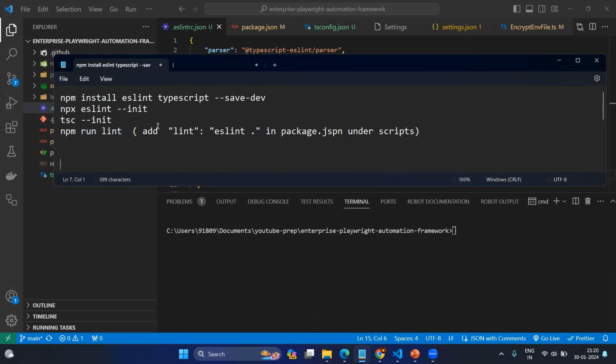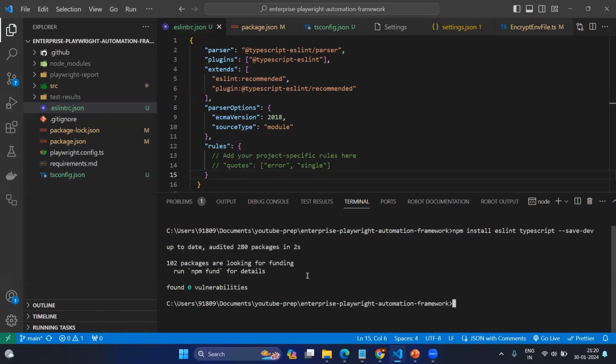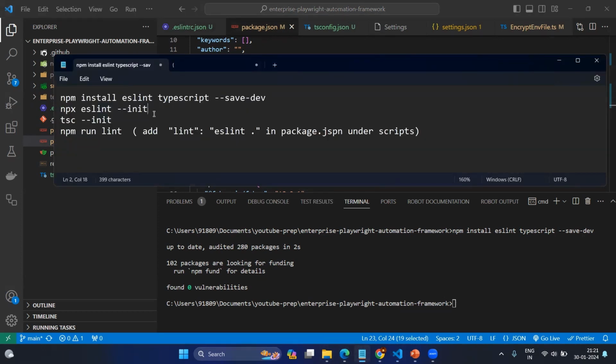If you're starting from scratch, you need to first run npm install ESLint and TypeScript. If you go to your terminal and just type enter, you can directly see all the installed packages will be added. If you go to your package.json, you can find ESLint as well as TypeScript. Next to that, you will install ESLint. Obviously, you have installed it already. Then you will execute npx eslint --init. So this again generates one more configuration file.